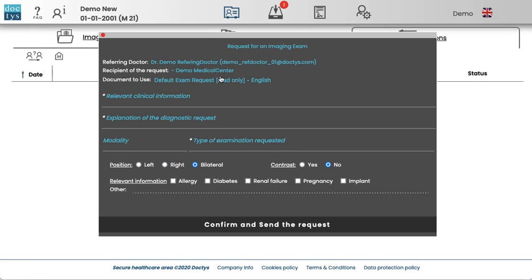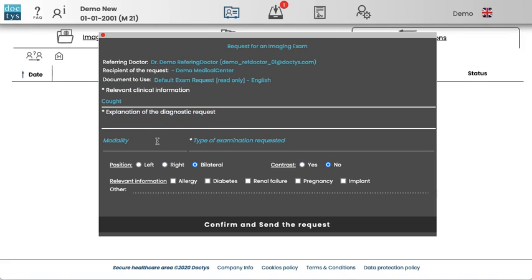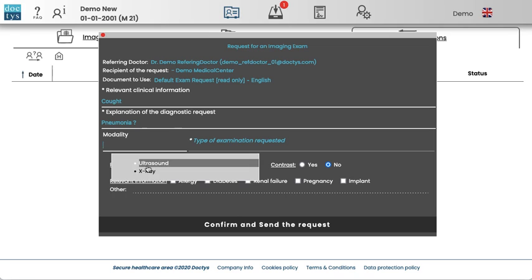The next step is the recipient of the request. It's you, a medical center. Document to be used. In a different video, I will show you how to change this. And then some clinical information. Let's assume it's pneumonia to be confirmed. Then you need to select the modality.